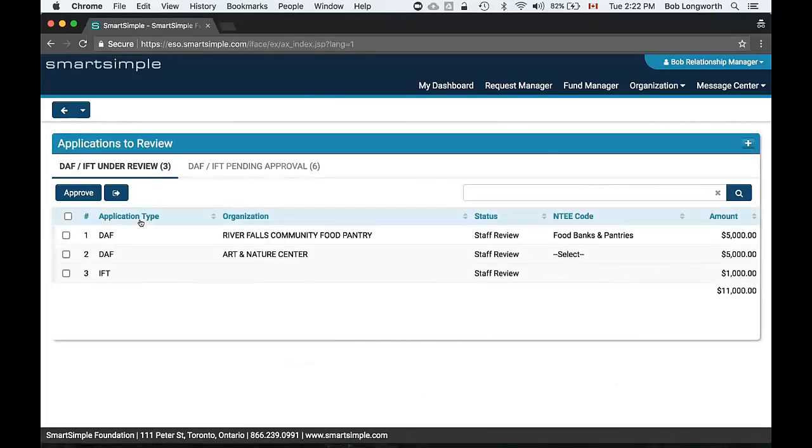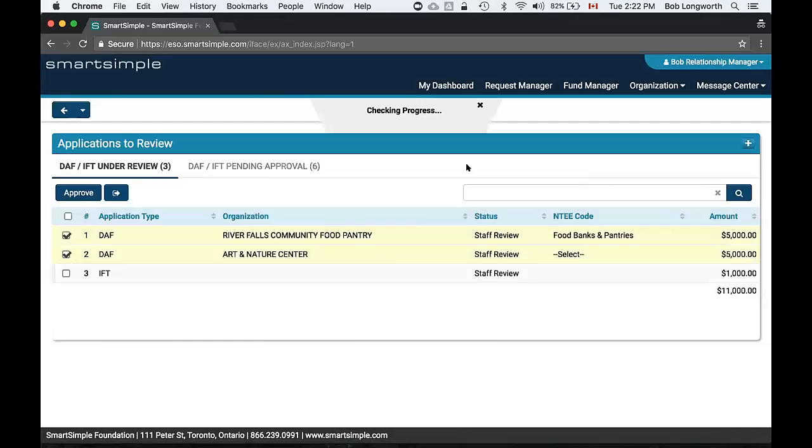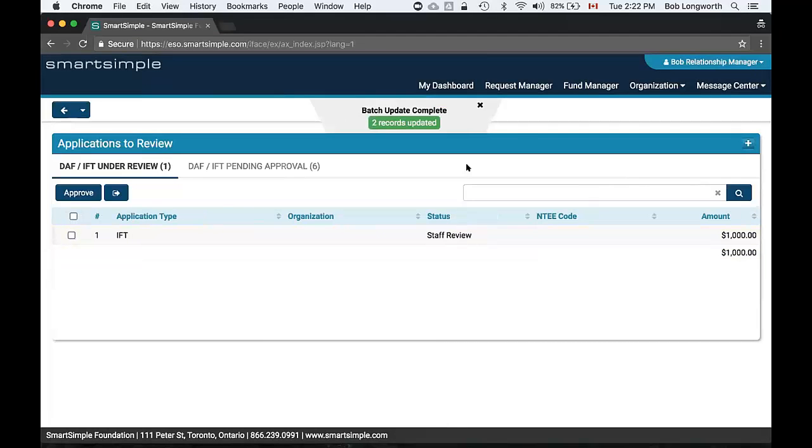But this can also be done in batch. So again, if these are organizations that you deal with on a regular basis, you don't have to dig too deep, you could also select multiple of the requests, and by simply clicking a button, it would approve all of those for you. Okay, so a way to really quickly batch those records once that's complete.